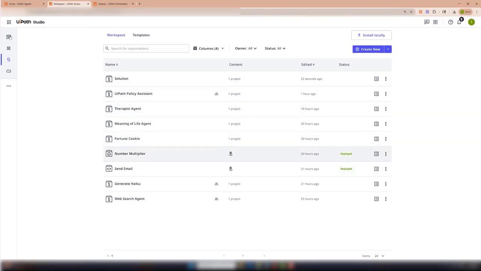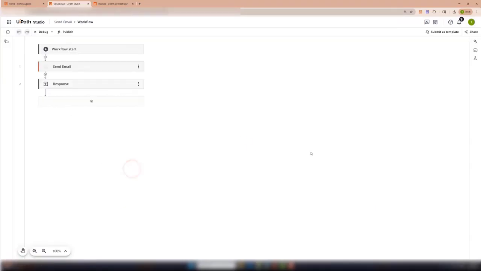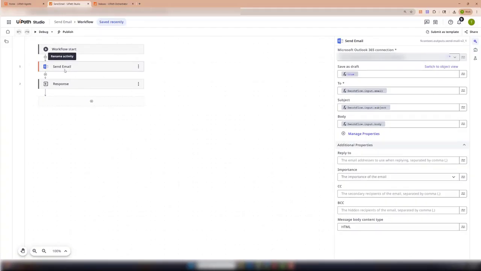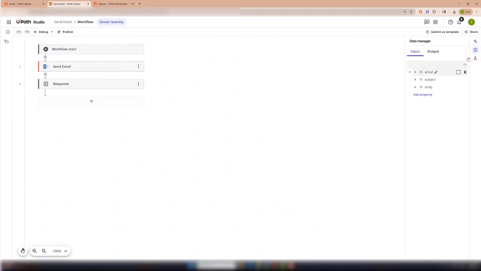Here is the API workflow that I've created, send email. All right, so if you haven't used API workflows before, we highly recommend it. They are in preview right now, but they're much faster than our RPA workflows. So the first thing that I would try to do is try to build any tools that you need to access, let's say, underlying Integration Service connectors using API workflows. So this is a very simple API workflow. The workflow starts. We've pulled in this send email connector. And as you can see here, I've already provided some inputs, such as the email, subject, and body as input arguments.